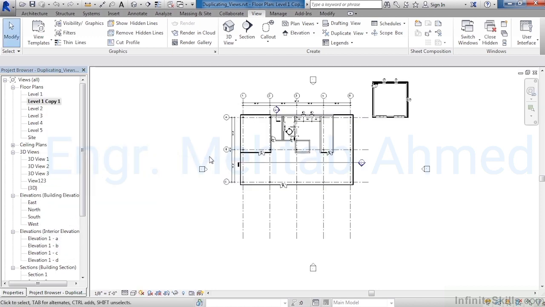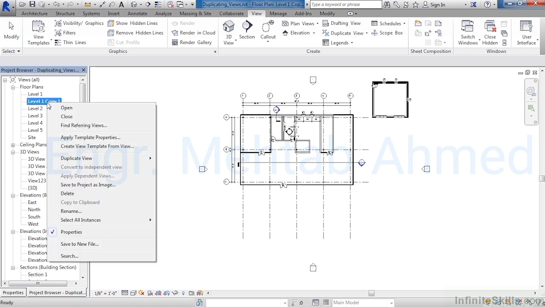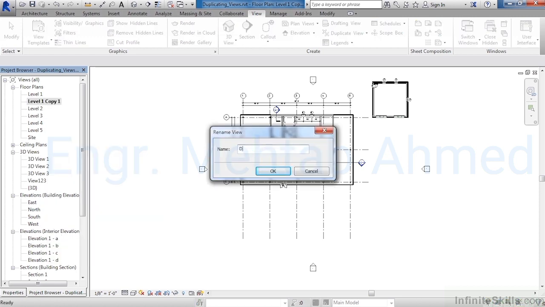So select on Duplicate with Detailing, and now we can see we have a new duplicate view underneath the project browser, and it's called Level 1 Copy 1. We can rename this view by right-clicking on it, coming down to Rename, then call it Duplicate with Detailing. Then click on OK.